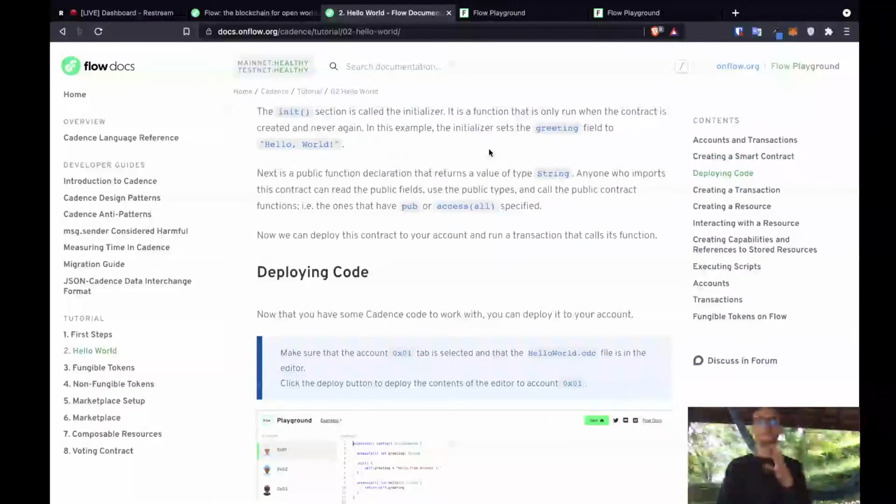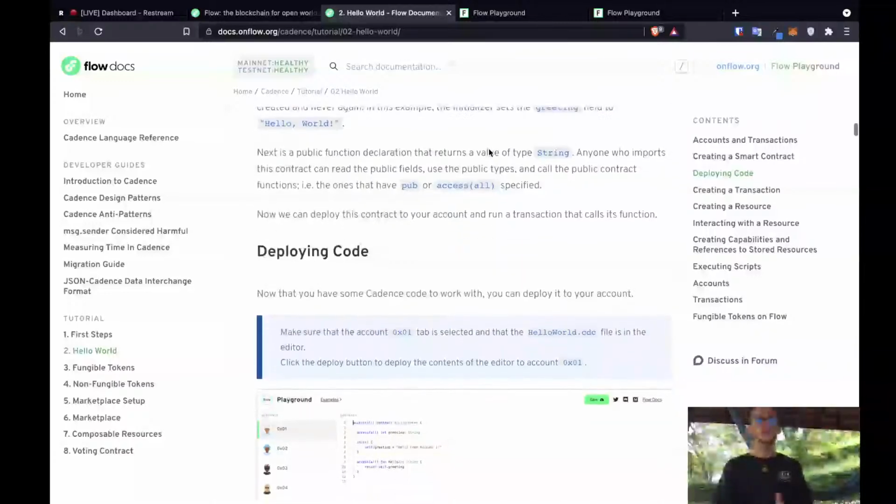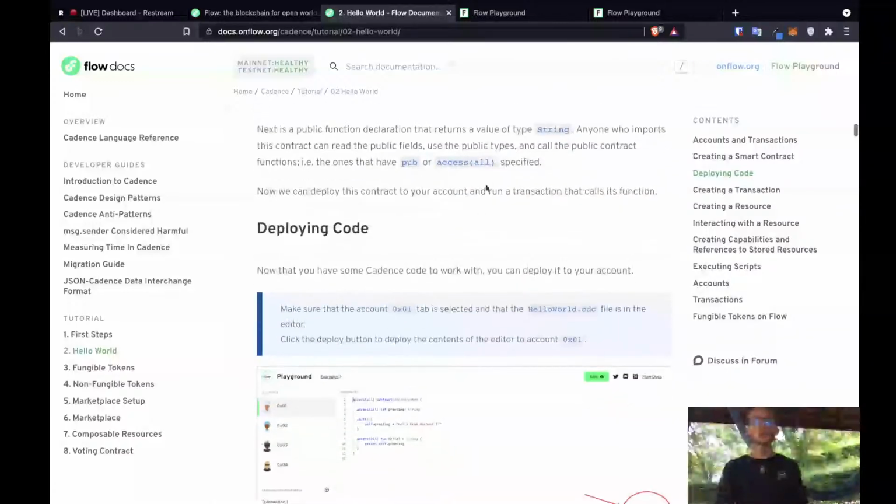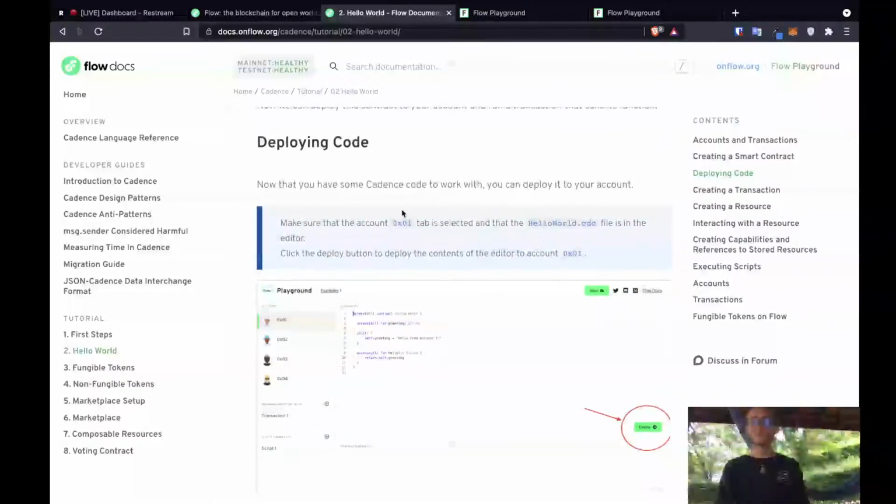Next is the public function declaration that returns a value of type String. Anyone who imports this contract can read the public fields, use the public types, and call the public contract functions, i.e. the ones that have pub or access(all) specified. Now we can deploy this contract to our account and run a transaction that calls its function. Great, we have created the smart contract inside of our Flow playground. Now let's deploy this code to our local Flow blockchain.